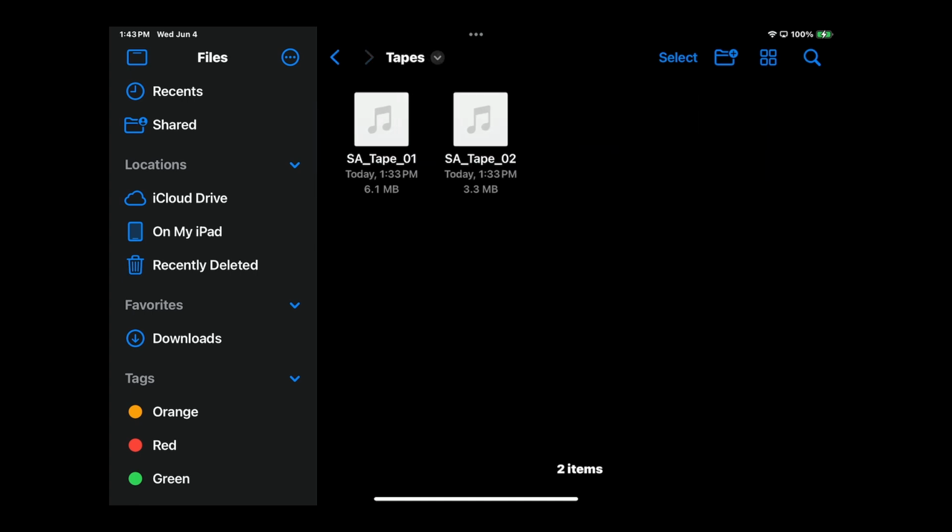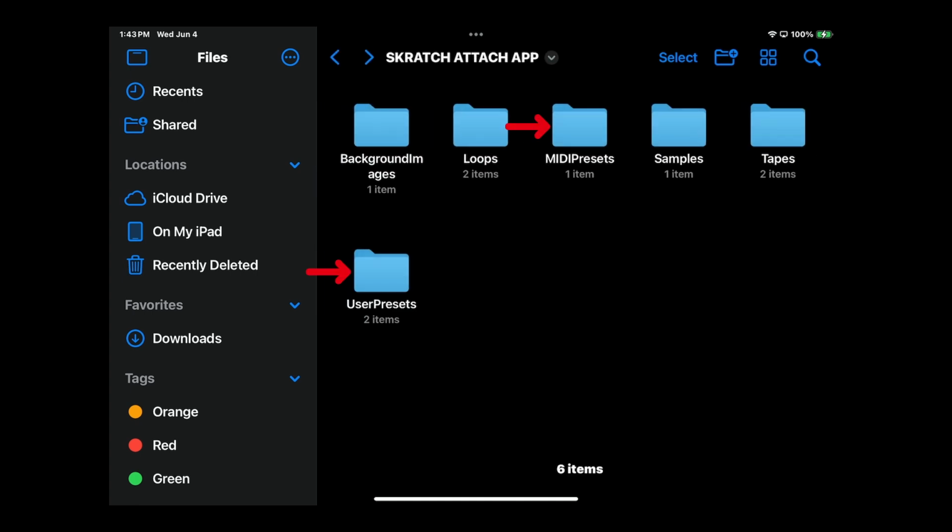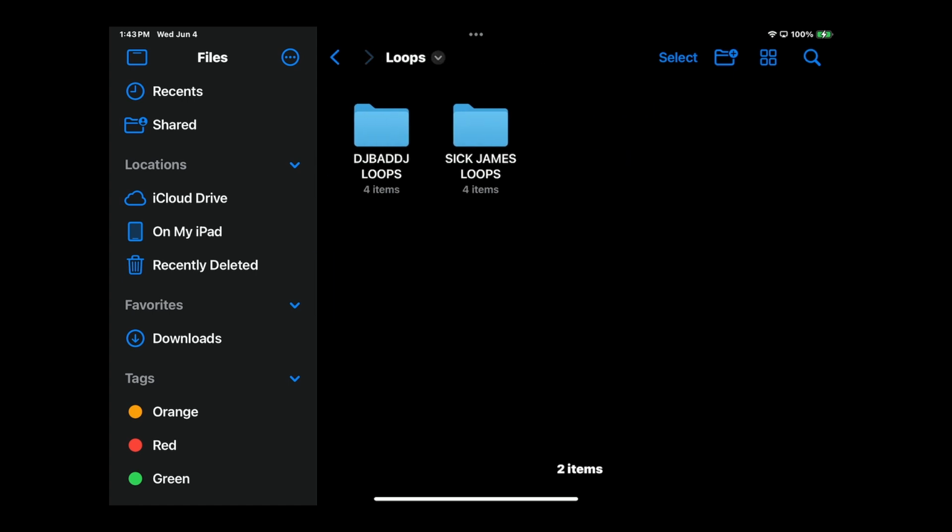Tapes. This is where your recorded sessions are saved. MIDI presets and user presets. These are for storing custom settings and presets. Loops and samples, these are for your audio files. Audio must be copied here using the Files app before it can be loaded in the app.